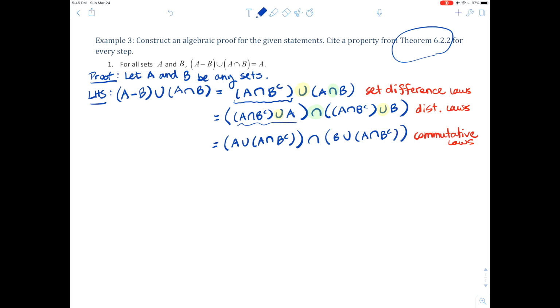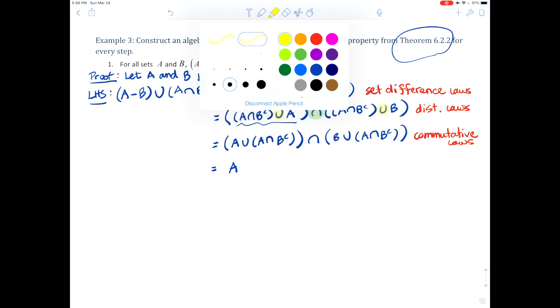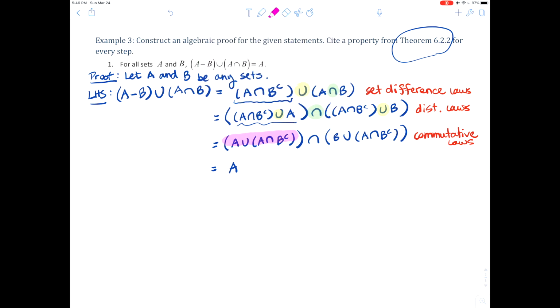Now be careful here. This is actually an absorption law. If you have A union A with some intersection of some other set, you're going to end up just getting A. So basically right here, this one here is equivalent to A.